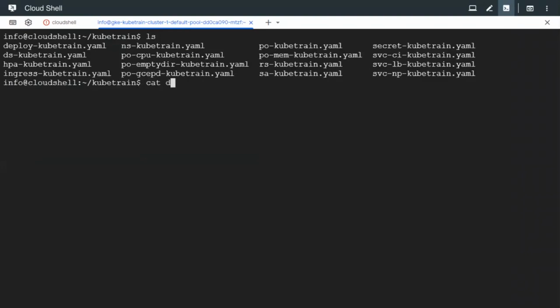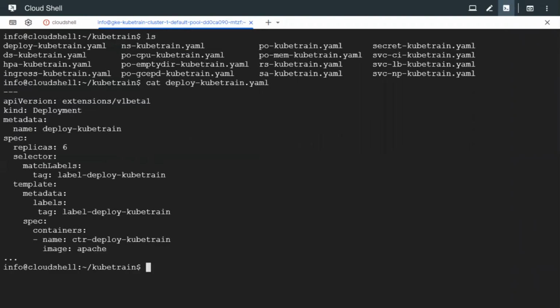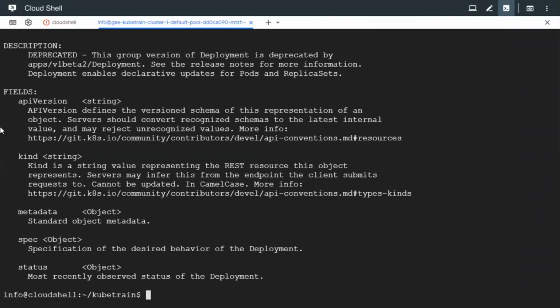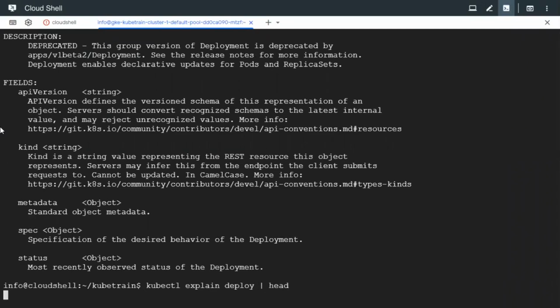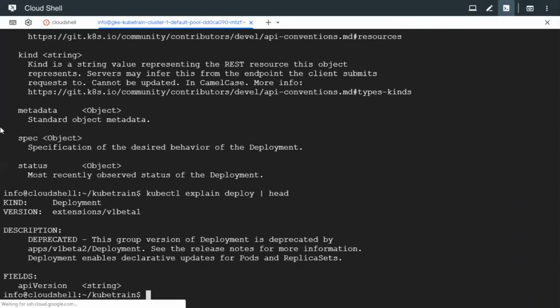Hello. We'll see how to create a deployment object and how it works. Let's look at our sample manifest for the deployment object. We start with the API version, and it is going to be extensions/v1beta1, which we can also find using the kubectl explain deploy command to know what the API version is. So we can give --help to see the version of it.